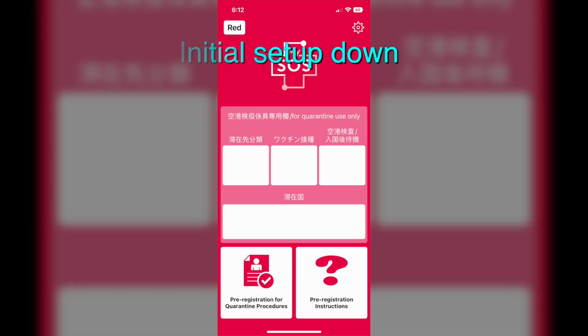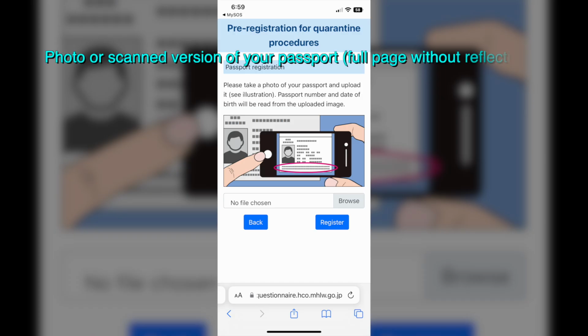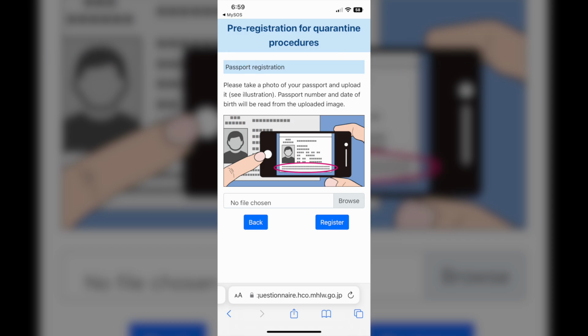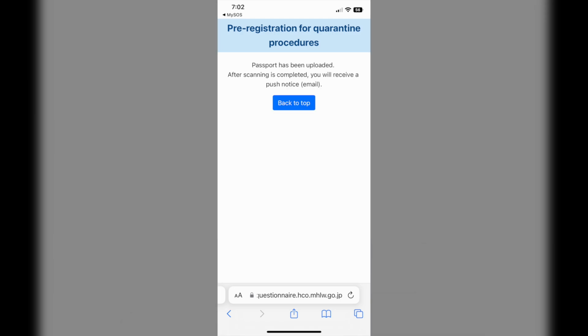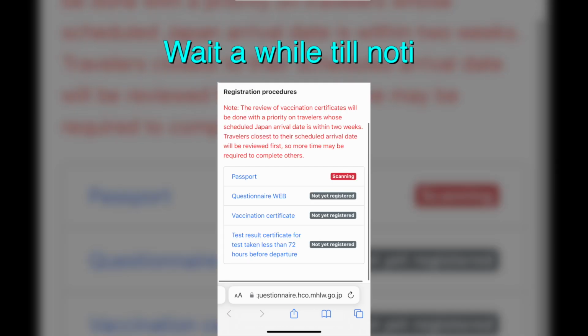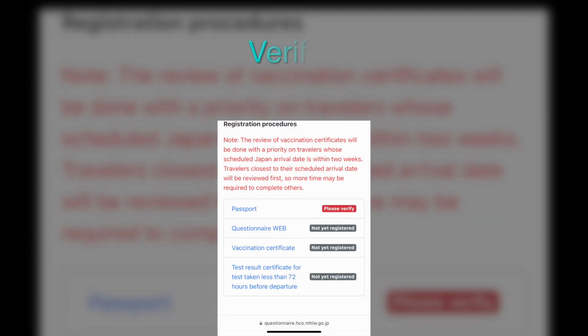Then you see a red screen afterward, and to get to the blue screen, we need to go through a 4-step process. First of all is to upload your scanned copy or photos of your passport. After it says complete, you will go back to the screen and see the status change to scanning. You need to wait a while and the notification will come, and you can go back to the app and see it's going to change to verified.